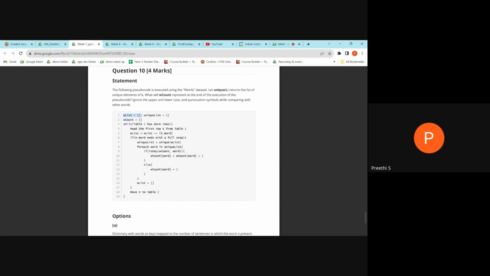I'm talking about W list, but here we don't have any reference to W list. Okay, sorry, that is W count. W count is empty. So a word will be unique in the unique list, which means it is not present in the dictionary. So anyway, it will give the count as one, right? So W count for each word will be one, right? Correct.